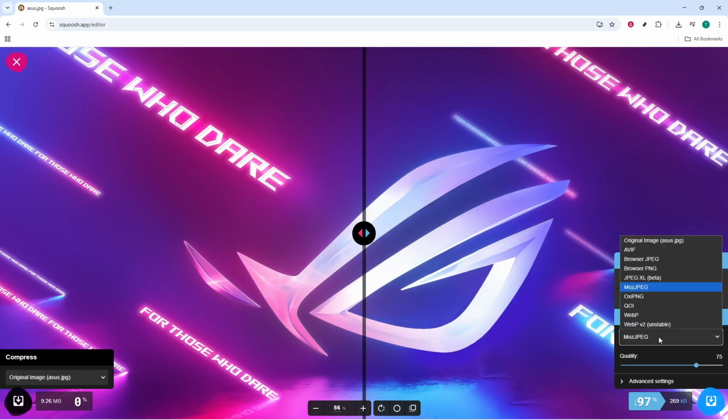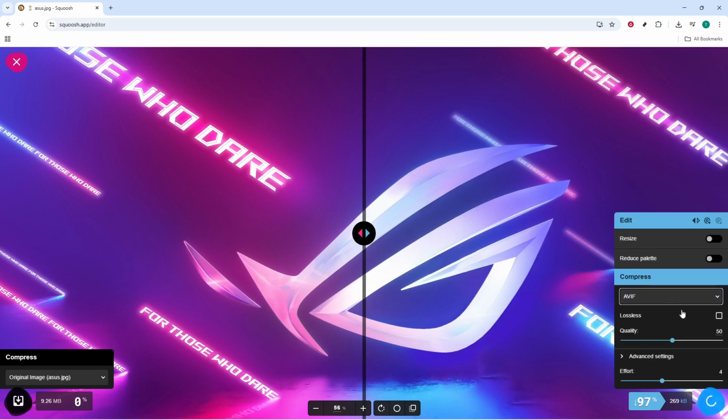On the right panel, open the Format dropdown. This is where you pick your output format, and it controls how your image will be encoded. Select AVIF from the list. AVIF often gives you the best size reduction while keeping details intact. If you publish to the web, it's widely supported in modern browsers, but it's still a good idea to keep an original backup in case you need it for older tools.